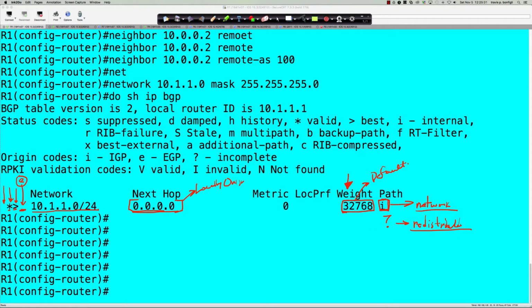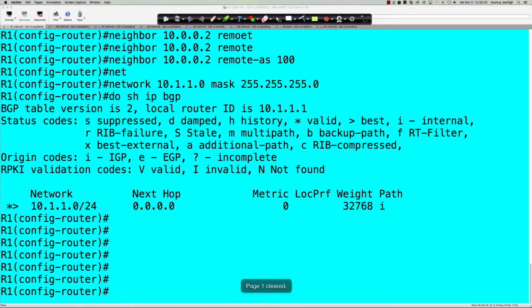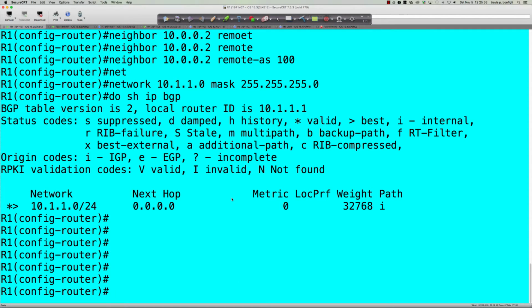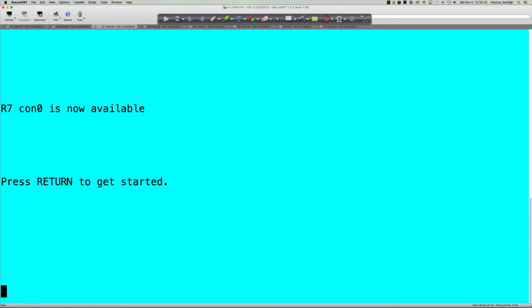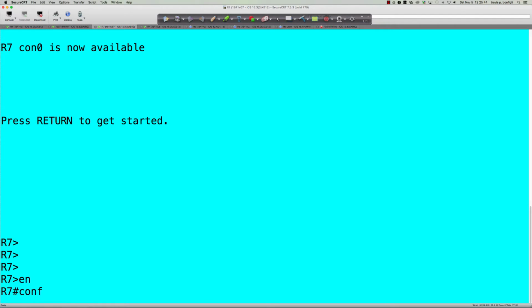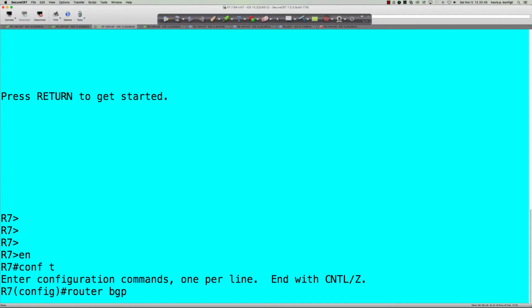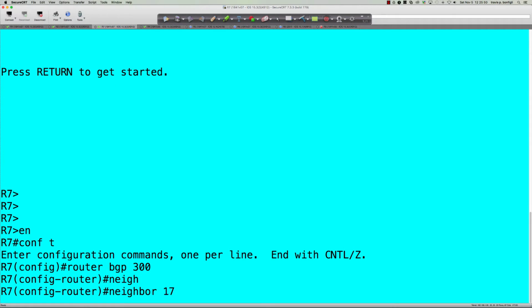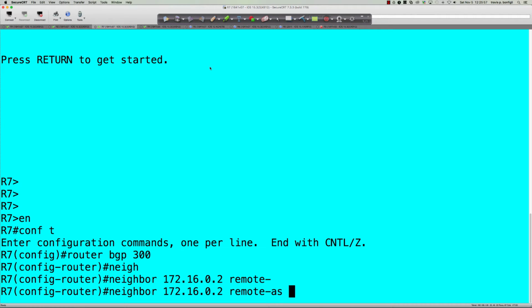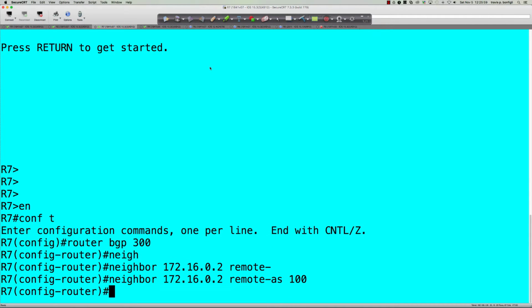All right, let's clear the screen here. And let's continue on. So ISP1 has been set up. Now let's come over to ISP2. In our example, it's going to be router 7. So we'll get into global config. We'll say router BGP 300. And we're going to put our neighbor statement in here, 172.16.0.2. And again, this is for the International Travel Agency. The remote AS is still 100.